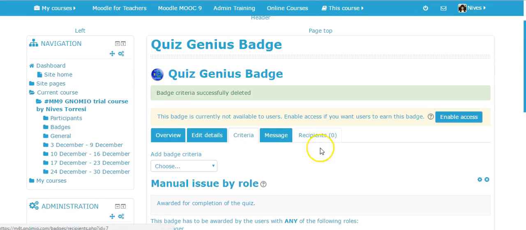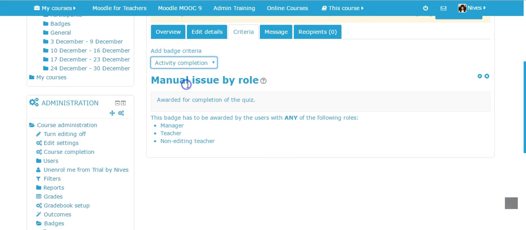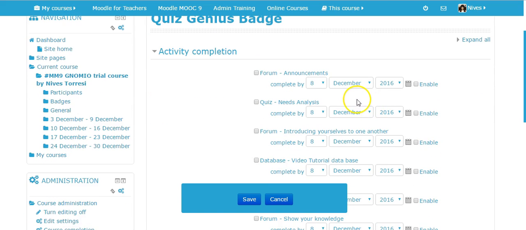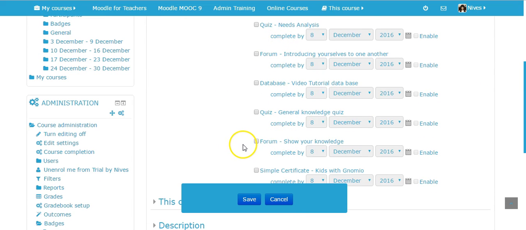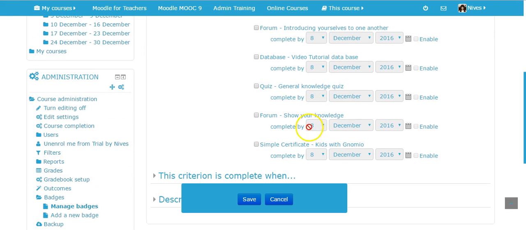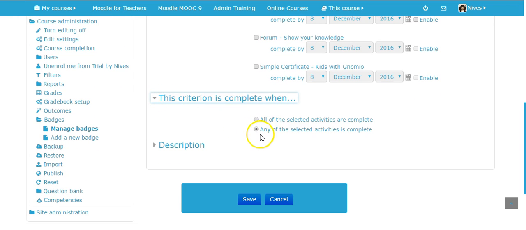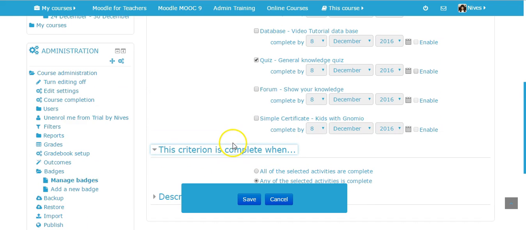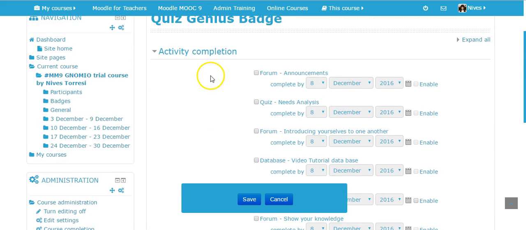Yes, we want to add another criteria, activity completion. This is what happens. All the activities that have a criteria for activity completion will show up here. So all I need to do is just tick the one that I want to use. And this is the one that I want to award the Genius badge. I don't have to enable a date. It just has to be completed. This criterion is complete when any of the selected activities is complete. So when any of that, nothing else, okay.